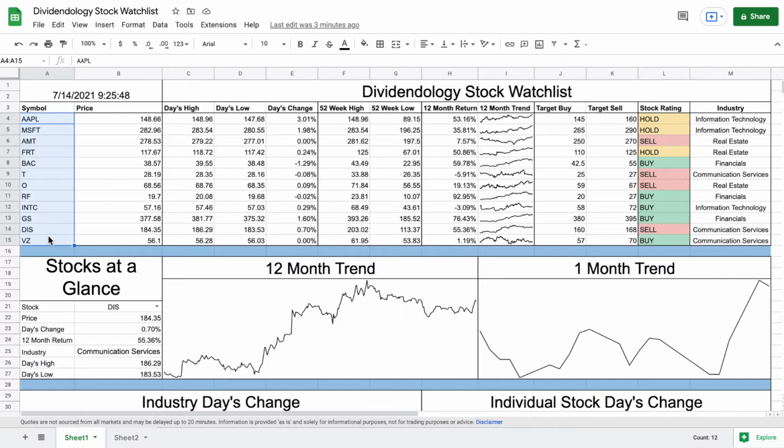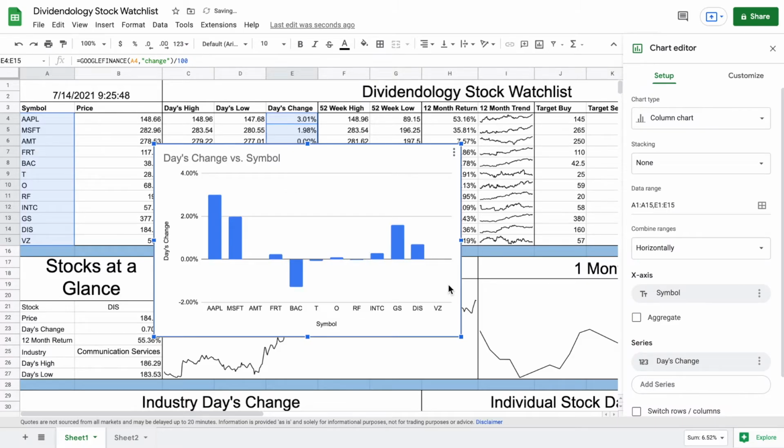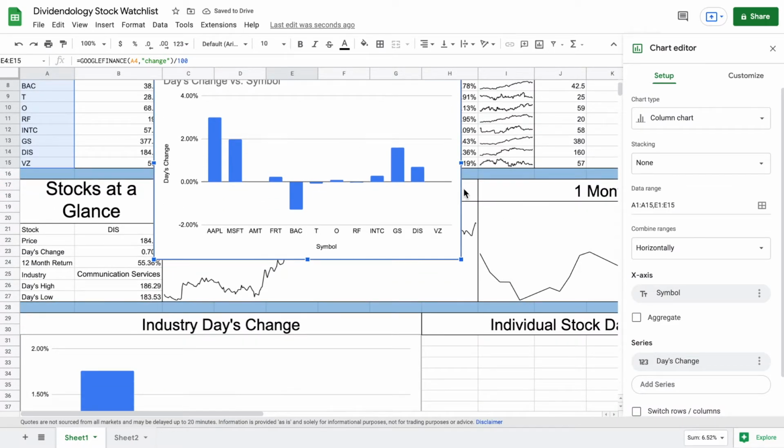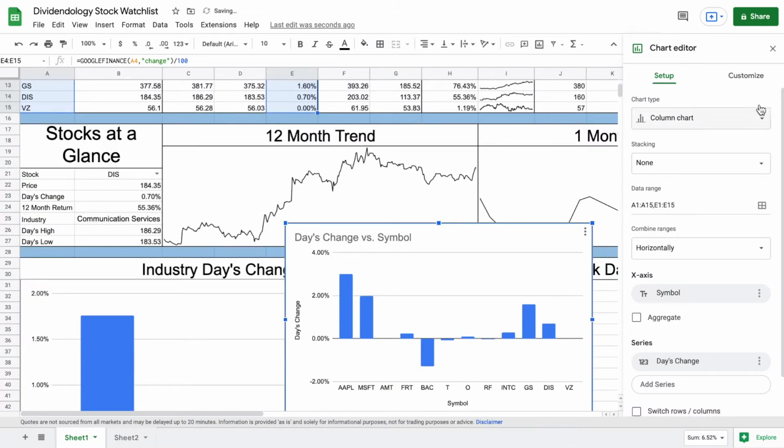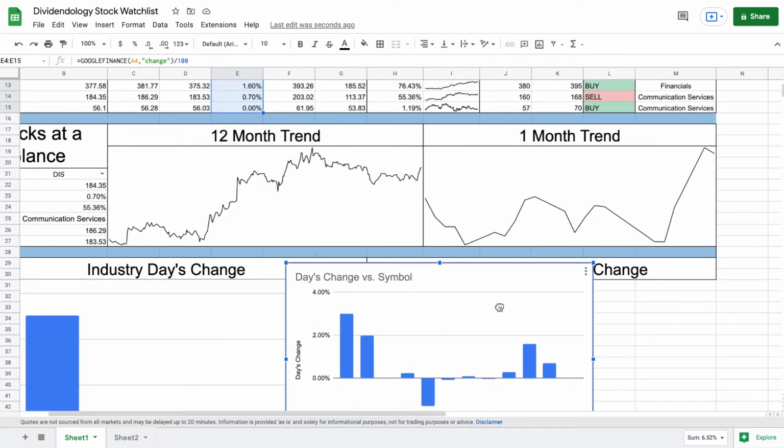And now we're going to make our last chart. So I'm going to select all the stocks right here. And then I also want the days change as well. And all I'm going to do is I'm going to come up here and select Insert and select Chart. And you can see that this chart came up automatically as a bar chart. So that's a very easy chart to make, but also very useful. Anytime you can use a visualization to better understand your watch list, it's going to be a great and helpful tool.